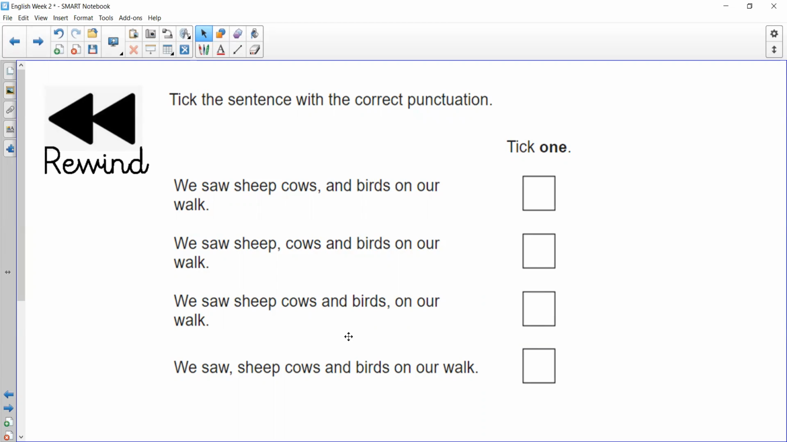Okay, so this one here is wrong because it's put the comma before the nouns of the things that we've seen on our walk. This one puts the comma after everything, and this one puts the comma before the and. So it is this one. Okay, that is our correct one here. So that's B. So points if you got that one.